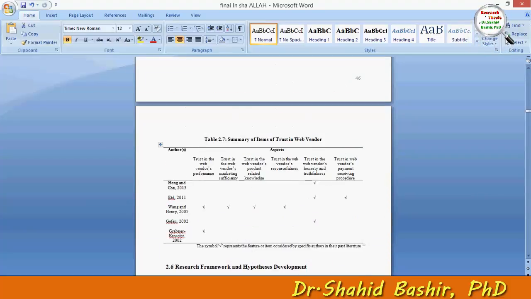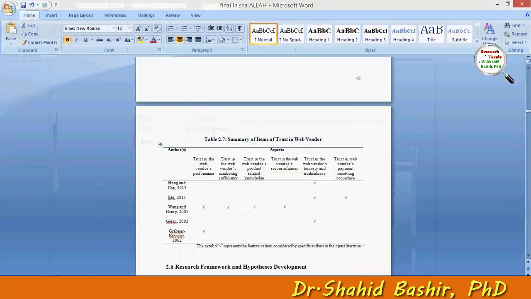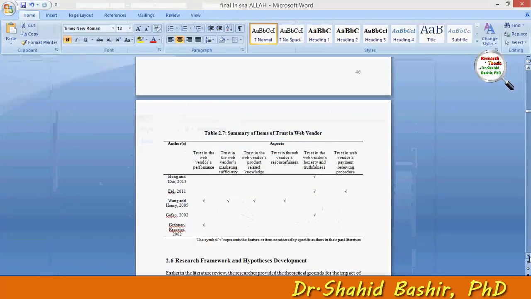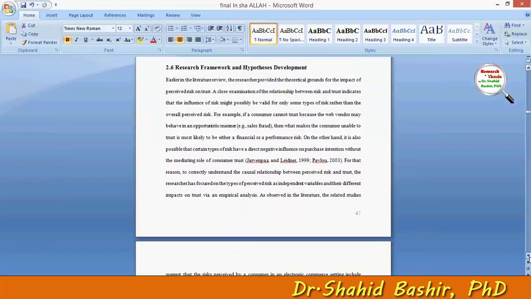So until now we have defined those four independent variables, the mediating variable, and the dependent variable. Now what we are going to do is relate them, make a research framework, and develop the hypothesis.